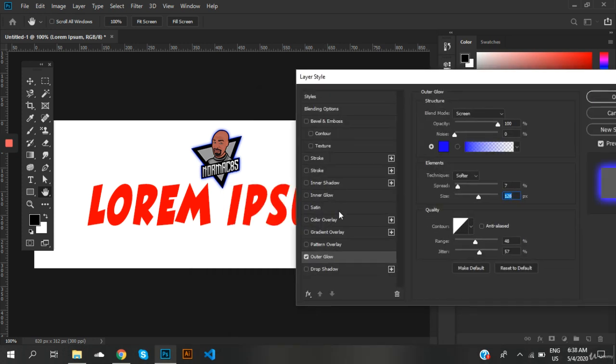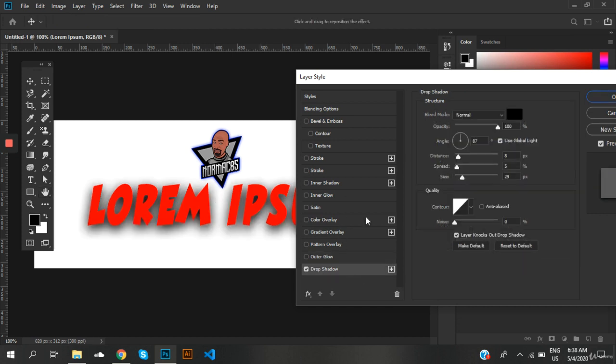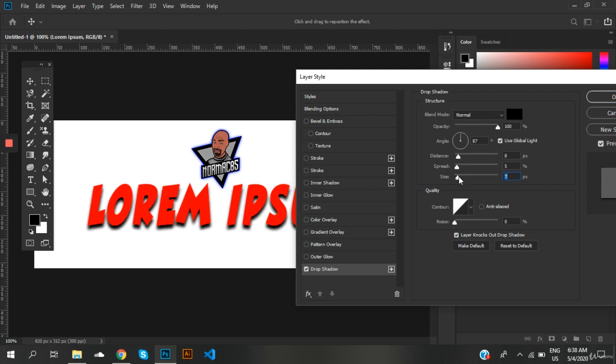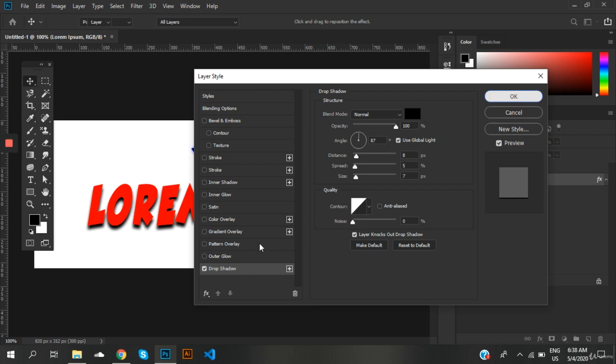And there is a drop shadow option as well. Okay, so as you see, what is the thing here, you can adjust the options here. You can lessen the size or things you want to do. So this was the layer styles and the text.